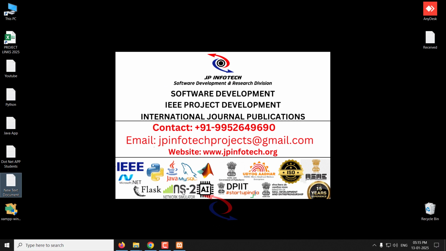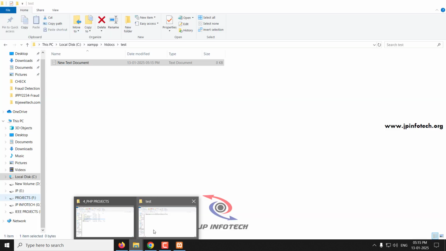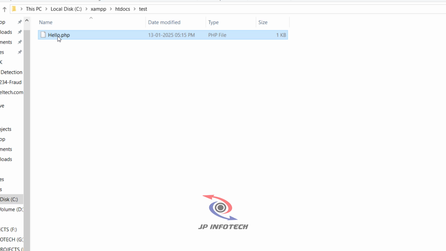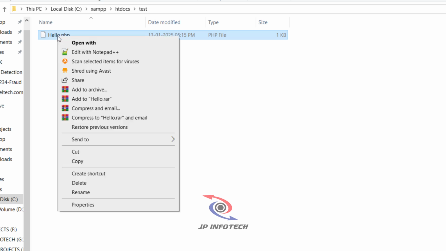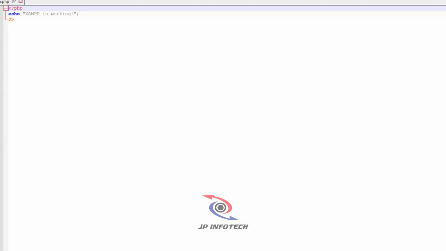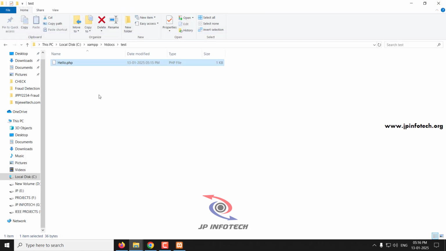So now let me close this. So now you can see in the test folder the new text document. I'll just delete that one, and you can see hello.php. This is the file. You can just open this with Notepad or Notepad++. You can see the code. So now let us execute it.